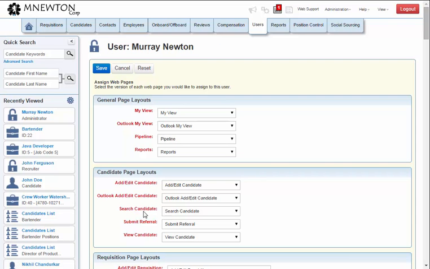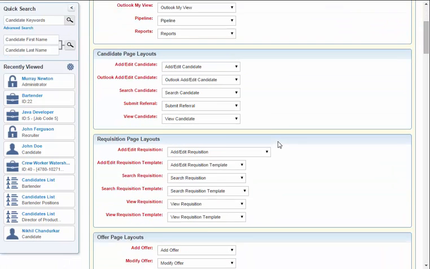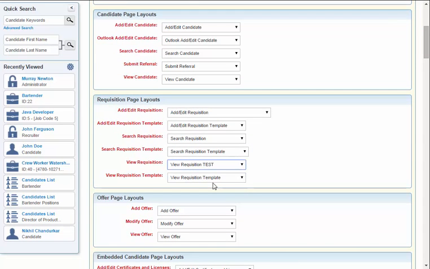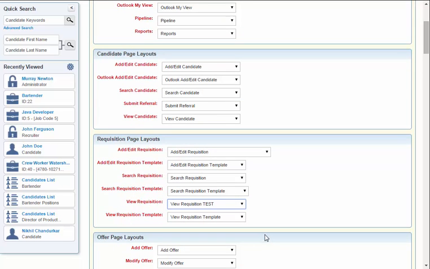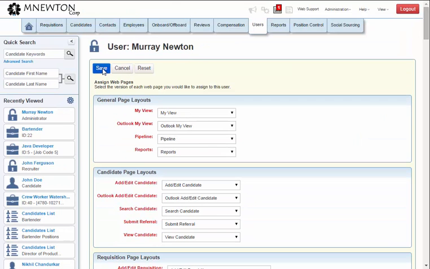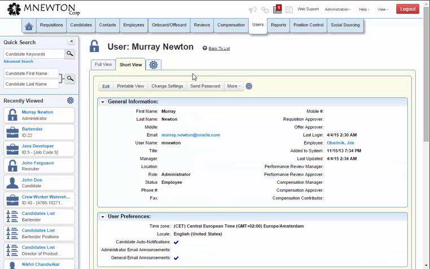Now, all of these page layouts are currently coming from my role, which is administrator. And as soon as I change one of them, what it actually does is it says these are the versions for Murray Newton, and any future changes to my role won't affect my user unless, as you just saw me do, I check that radio button to allow it to reset my user. So currently, all of the administrators are looking at what's assigned to the role, and I'm not. I'm looking at what's assigned explicitly to me.